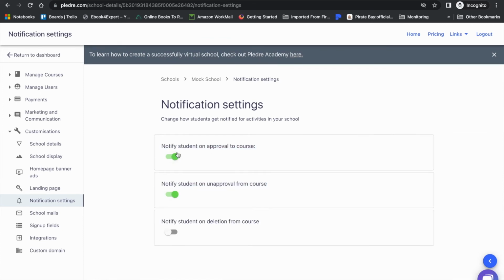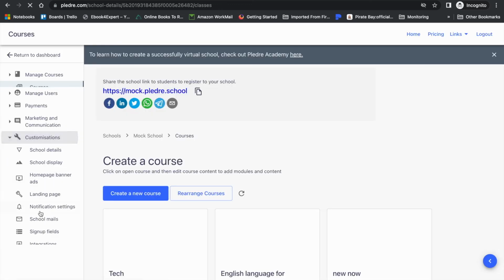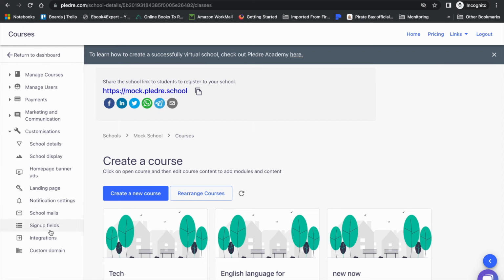For example, notify students on approval to course and deletion to course. You can customize the sign-up fields within your school and collect additional details from students based on your school structure or your preference. There is also integration, which we are building a lot of custom integration so you can integrate your school with other existing third-party tools like HubSpot, Slack, Google Analytics. This is largely still a work in progress as of today, but more integrations will be coming along the line.